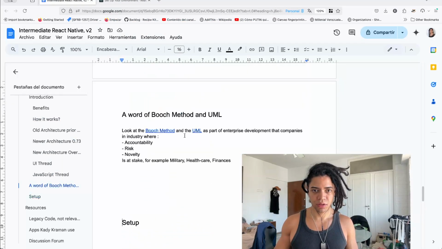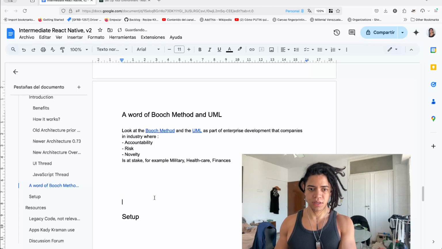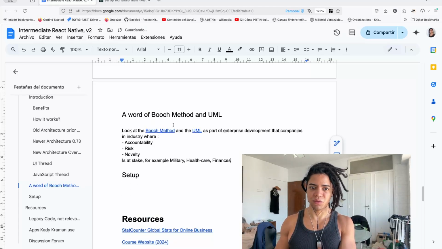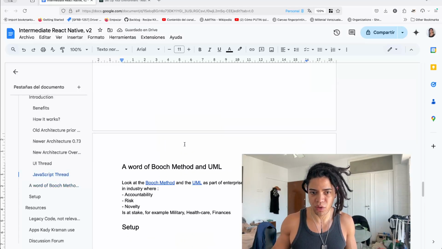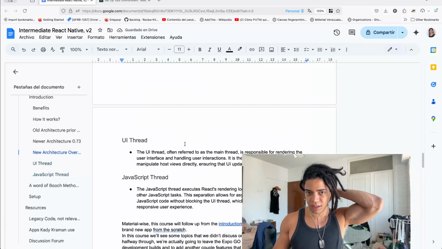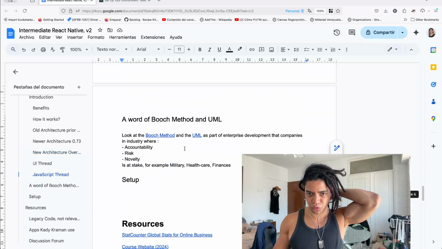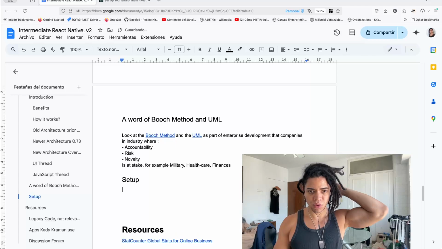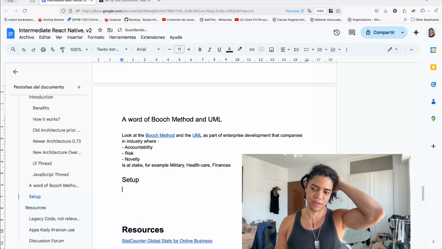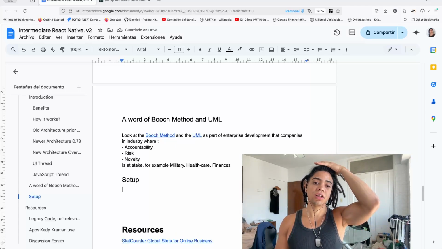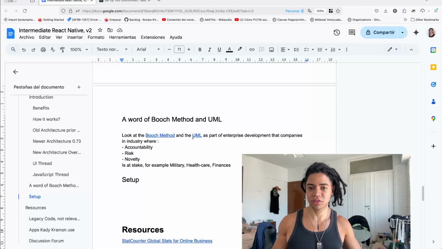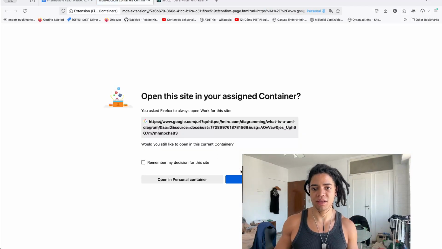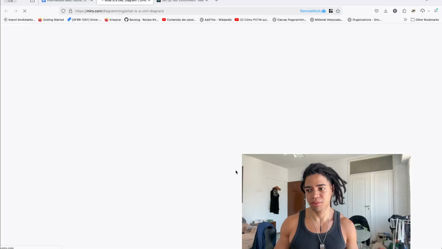Step 2 to do. We also look at the different boot methods and UML and all that kind of stuff, just as a way to understand why UML is useful for large companies. This Unified Modeling Language is a way to look at the, yeah, absolutely.